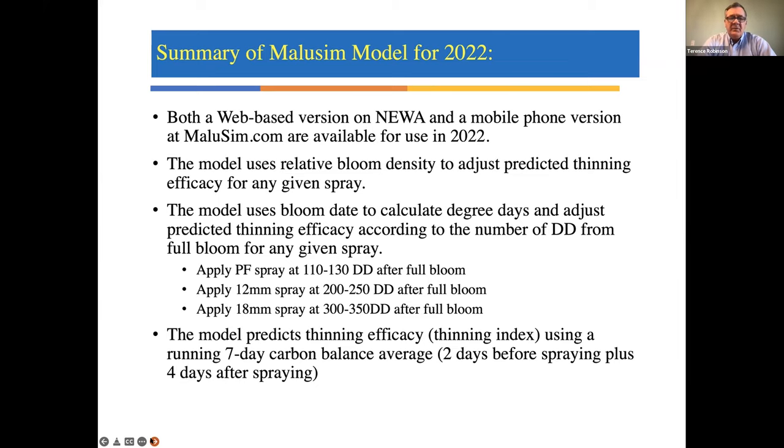The second thing that we've added in recent years is this use of relative bloom density to predict thinning response. If you have a moderate to light bloom, often thinning response is much lighter. If you have an extremely heavy bloom, you get a greater thinning response. And that's built in to the behind the scenes table that helps give the recommendation in the last column of the table.